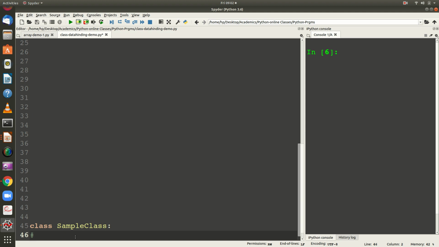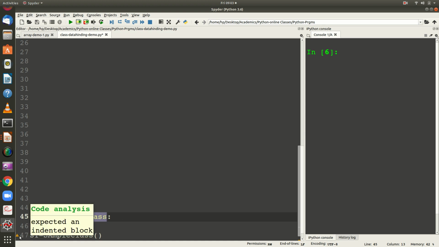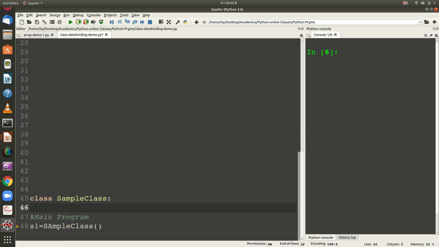Suppose, for example, you define some main program here, and then some class, like S1 is equal to sample class. If you define it like this, it is going to give you an error. You can observe here: expected an indented block. Why? Because there is no data member or method member defined, but I am simply declaring a main program. So by that time it expects an indented block. You can see here.